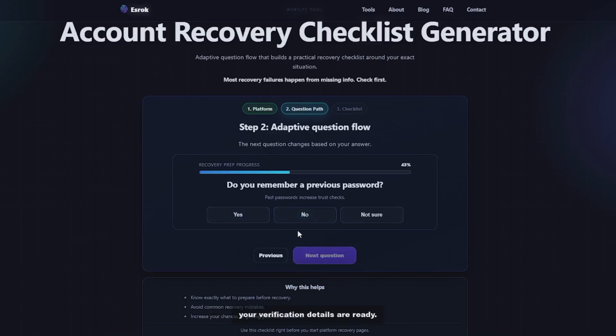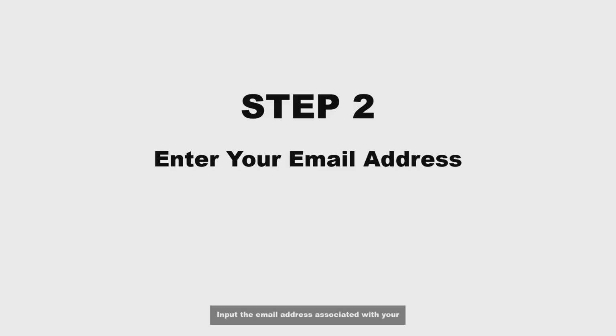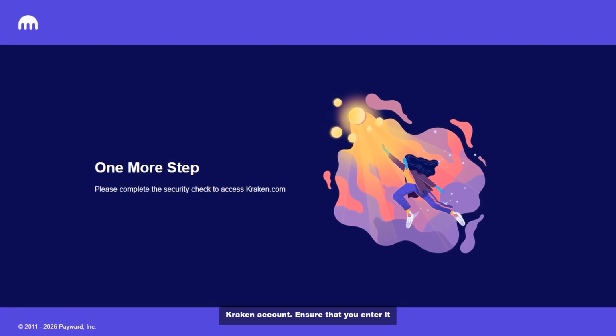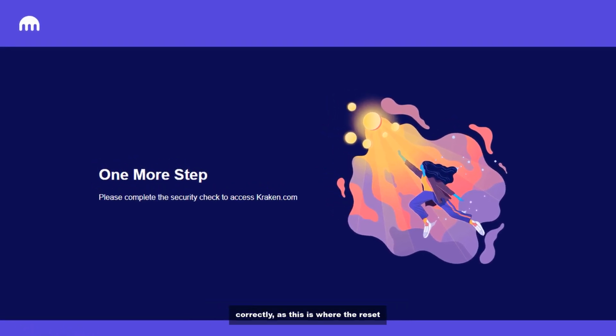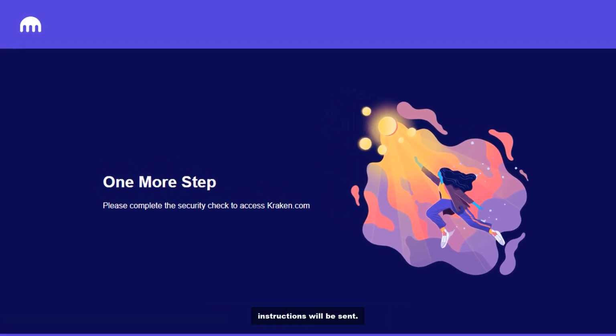Step 2. Enter your email address. Input the email address associated with your Kraken account. Ensure that you enter it correctly, as this is where the reset instructions will be sent. Step 3. Check your email.